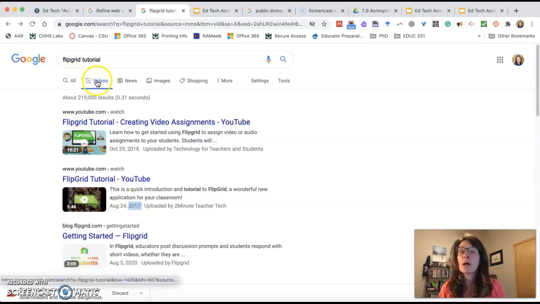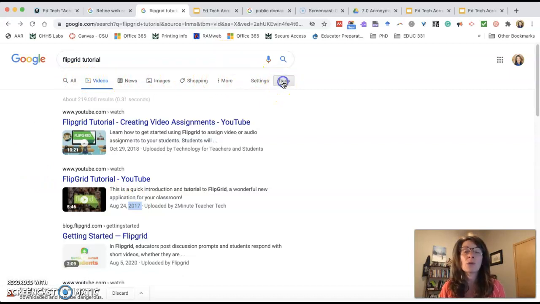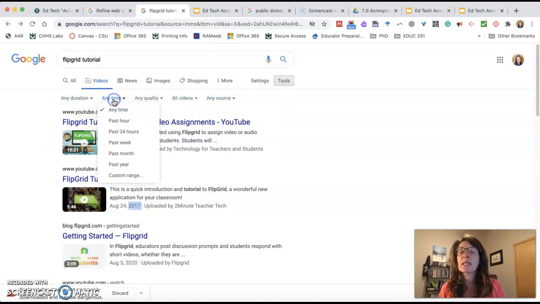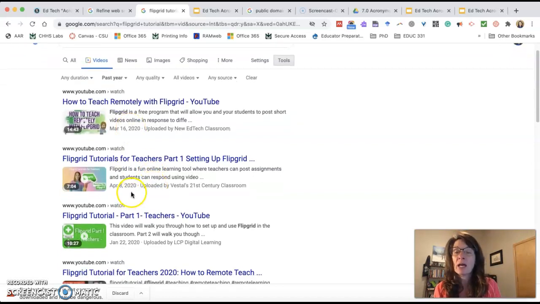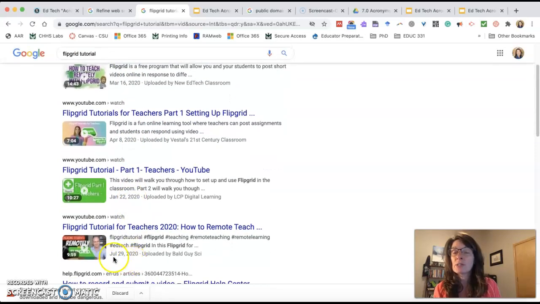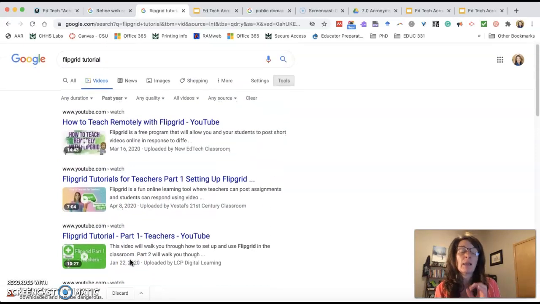So on the toolbar up here under the search field, I'm going to click on the word tools, and you'll notice I get a whole bunch more options. In this case, I'm going to look for any time, and I really want anything within the past year, but like I said, it might be helpful to look in just the past 6 months or even the past month if you're looking for tutorials. And so you'll notice that what I found now are all tutorials that have been created in 2020. They'll align much better with the way the tool looks now.